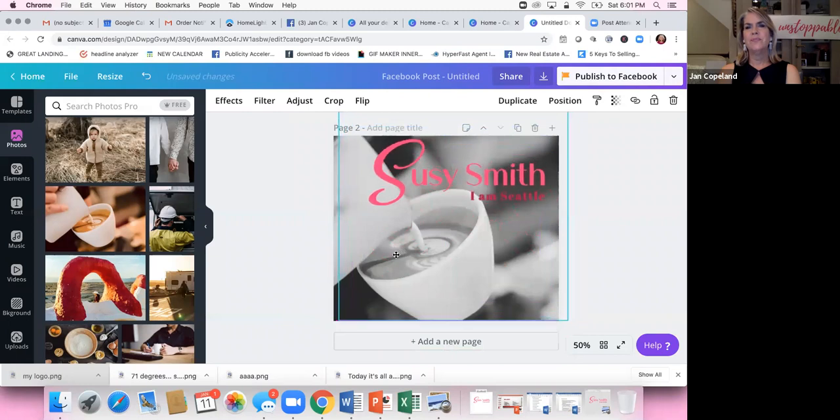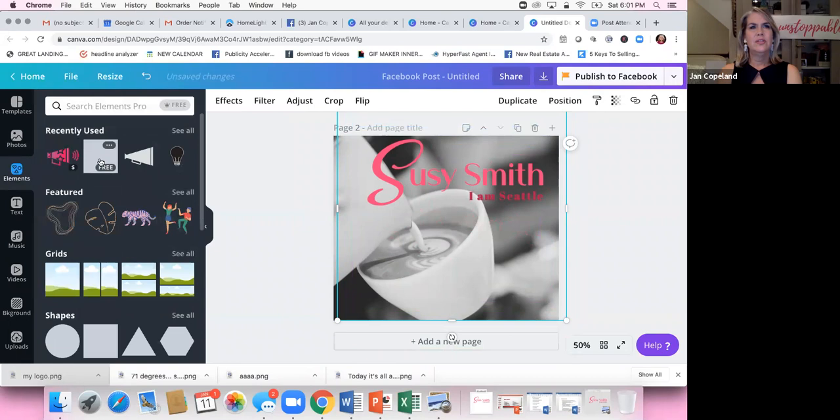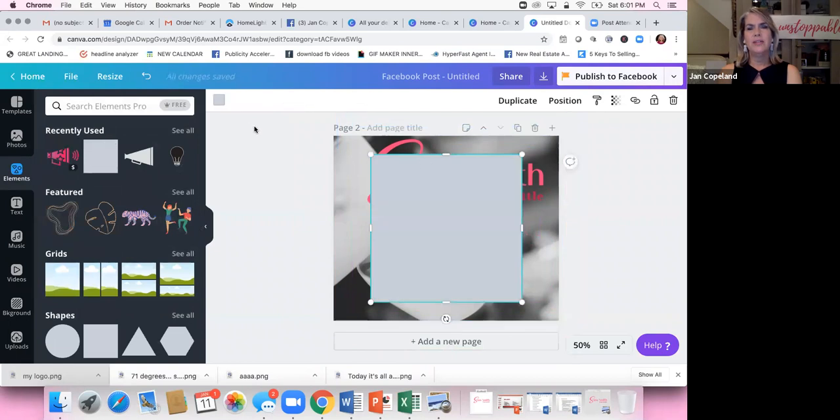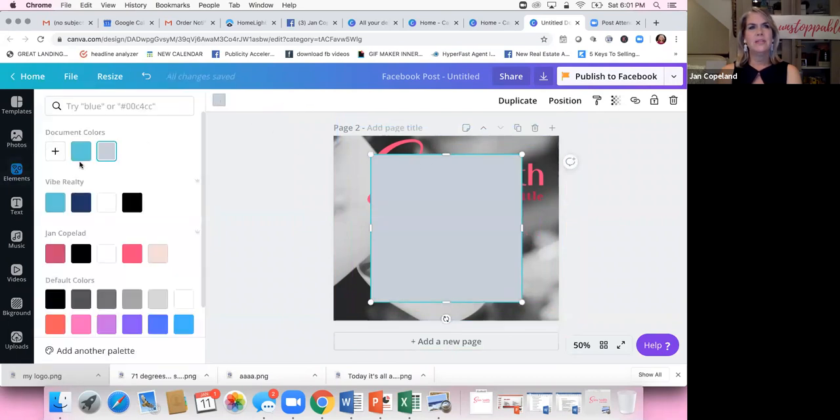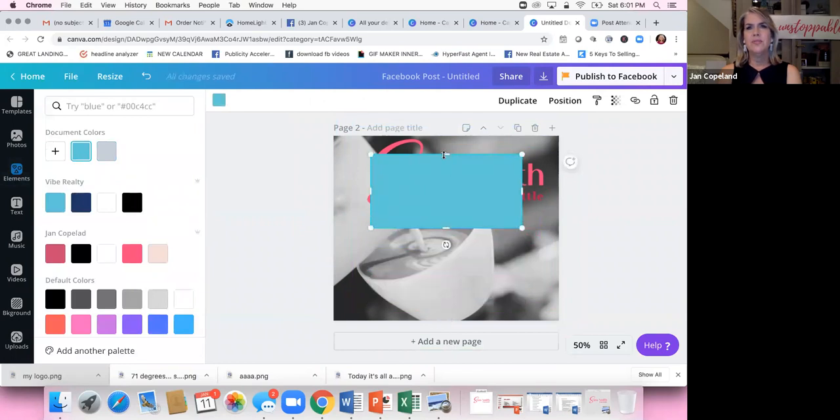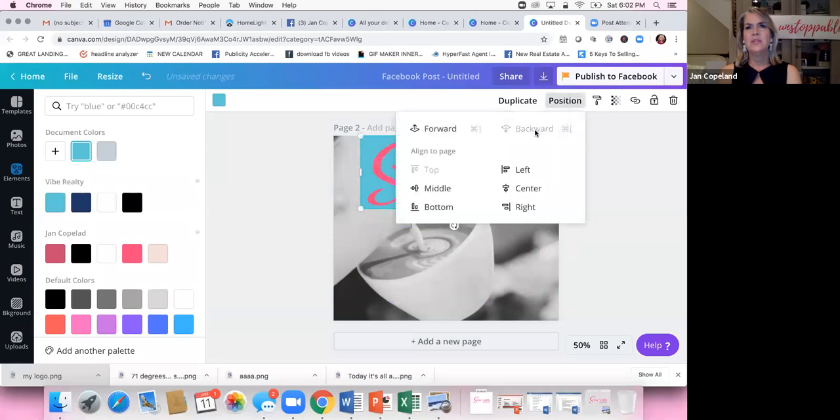Isn't that cool? And as an element, you can put a box in there, and you can make the box, let's say, that blue color that you like. Just move the box. See what I'm doing? Just play. Just play. Just play. And again, position.